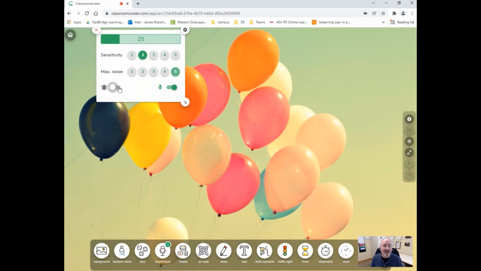And when they hit this, I don't know if this is going to end up sounding for you, but if you have the bell turned on and you choose this, it rang the little bell just a little bit ago. That's kind of fun.